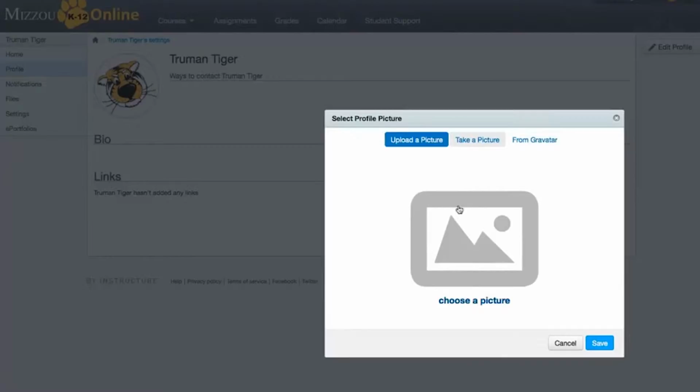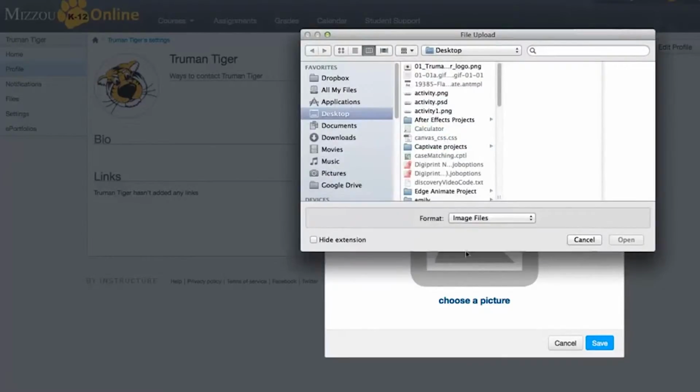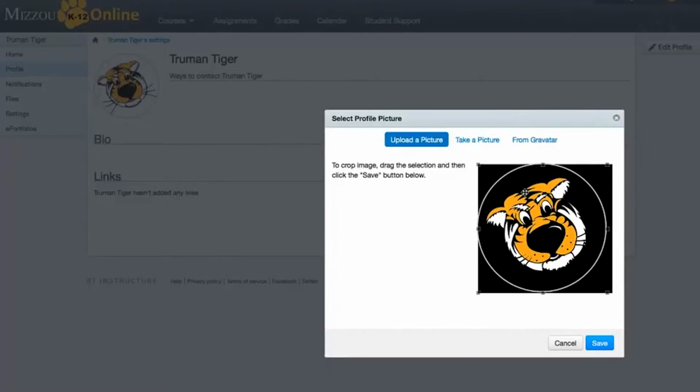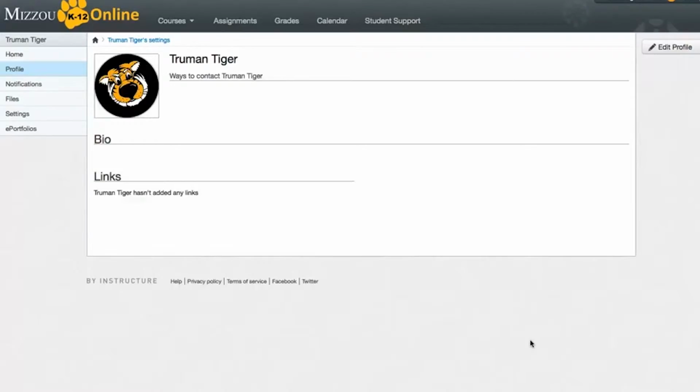You can also drag a picture from your desktop and drop it in the uploader. Once you find the image you want to use, click the Open button and crop and drag the image until you're happy with the final result. Then click Save and your profile is ready to go.